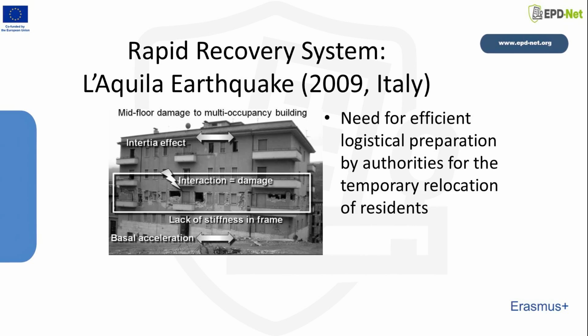The devastating L'Aquila earthquake highlighted the need for efficient logistical preparation by authorities for the temporary relocation of residents. This event stressed that planning for post-disaster recovery must value community engagement and decision-making, which is often neglected. The source positions this event as an example that should inform authorities on emergency strategies geared toward seismic risk.